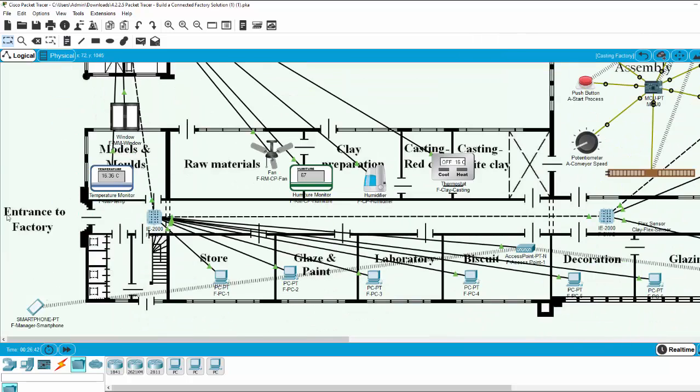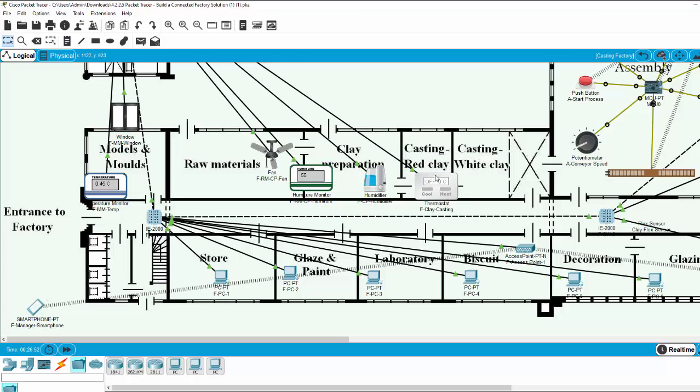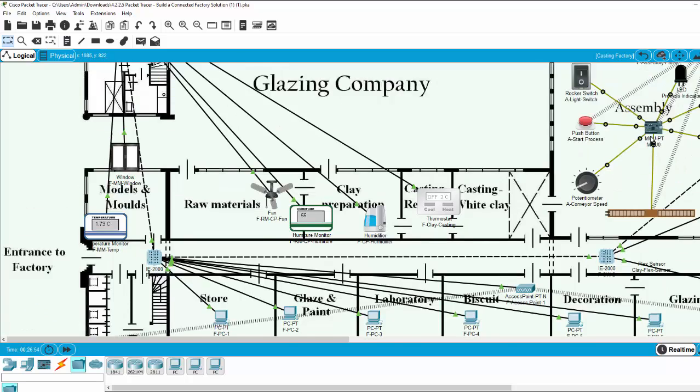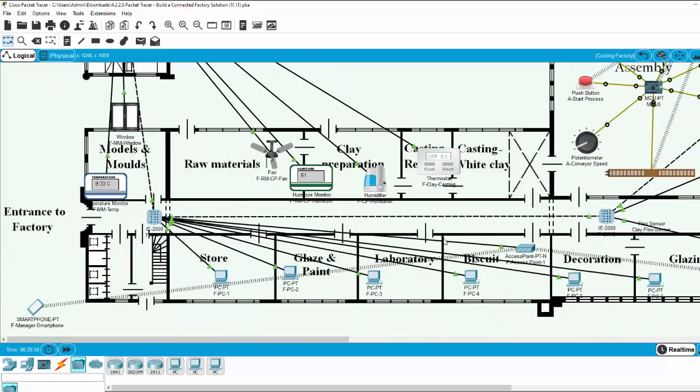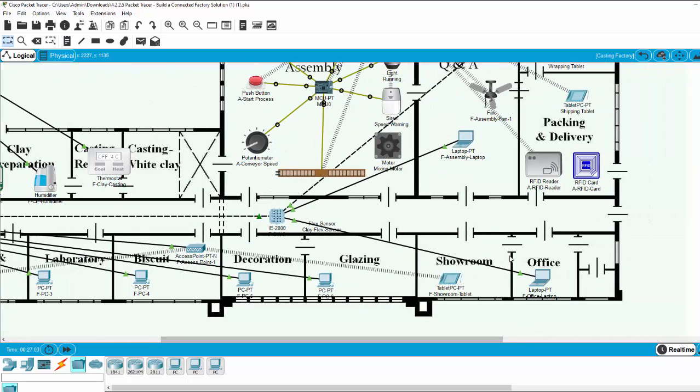You can see this is an entrance to the factory. On the entrance to the factory, you can see the model molds, the raw materials, the clay preparation, the casting red clay, casting white clay, and the assembly. And below is the store, the glaze paint, the laboratory, biscuit decoration and glazing, and other office.